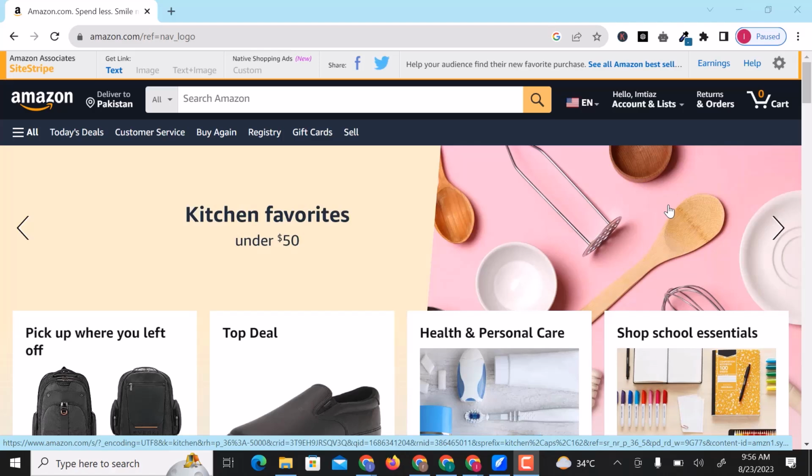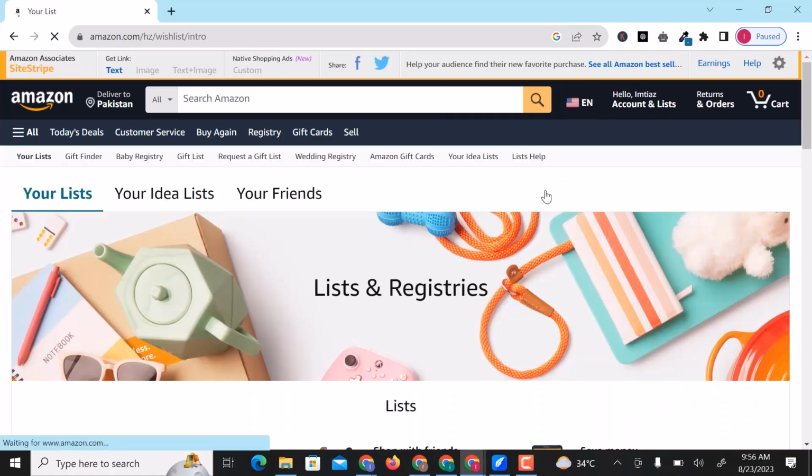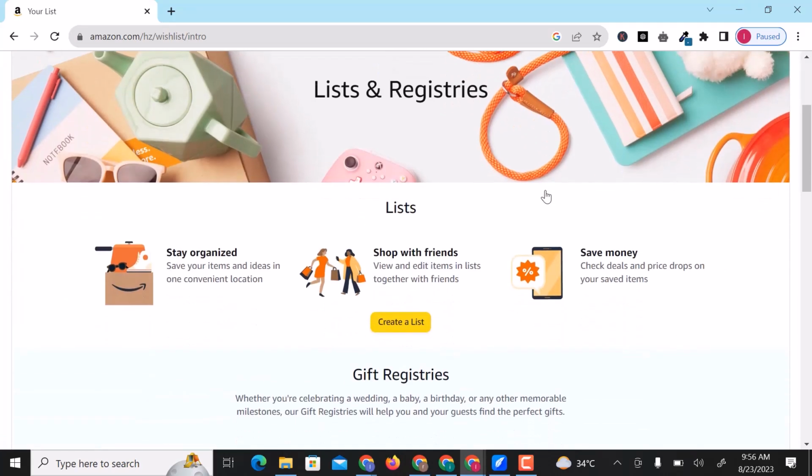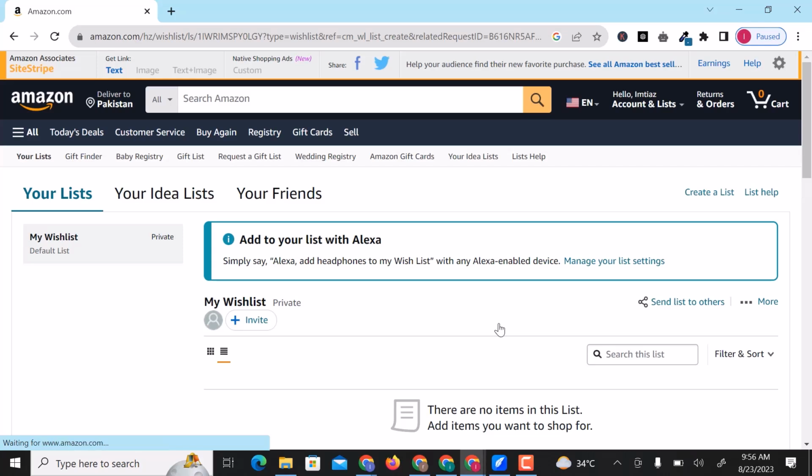To create a wishlist, go over there and click on Create a List. Here you can see, I don't have any list yet. Click on Create a List. Here, enter the list name and click on Create List. You can see the list is created.